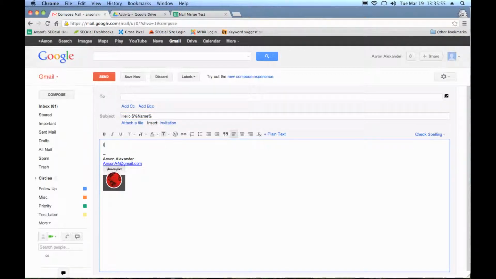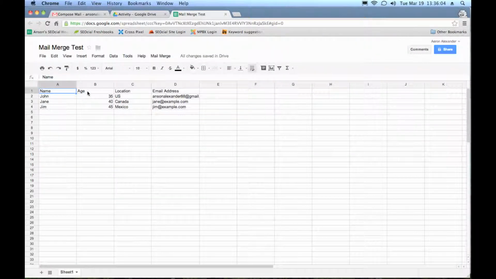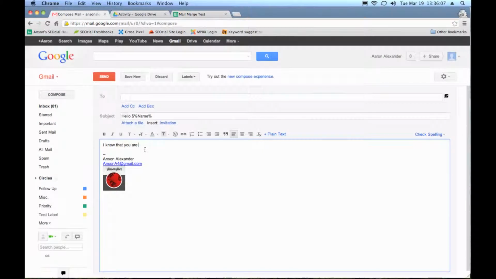So I could just leave that as my subject. And then I could put in here, I know that you are. And now, if I want to say their age, I need to again pull this field, the age field, from my document. So I'm going to put the same symbols around it, $, percentage, age, and then percentage. And then I'll put years old, and that you are located in, again, I'm going to use some data from my sheet. So it's $, percentage, I happen to remember that it's location, then another percentage. And then I can finish my sentence.